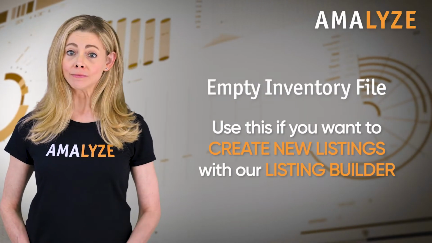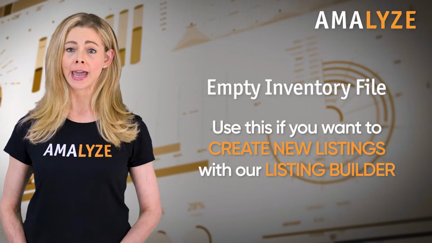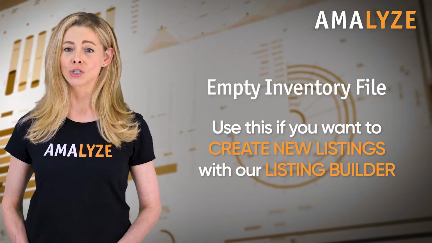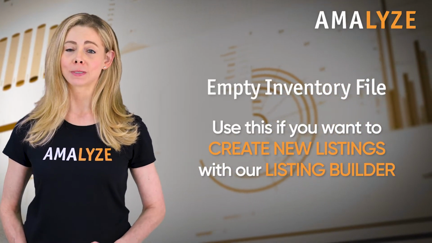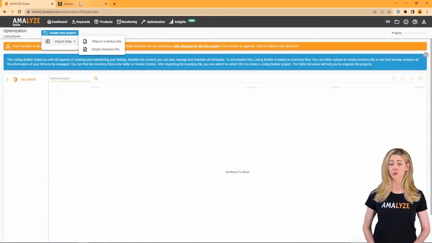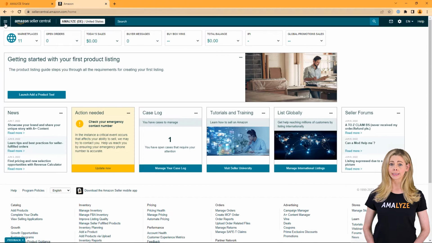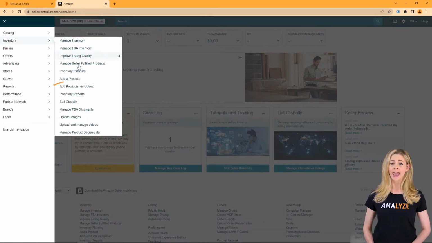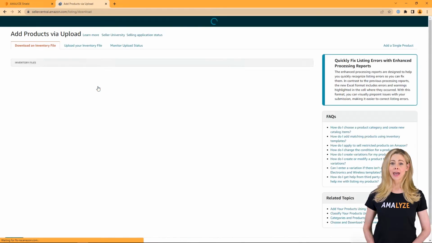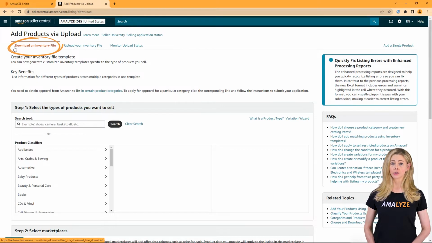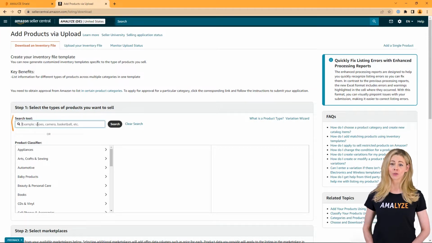Amazon provides an inventory file template for each category and product type, which contains all the product type specific attributes. To receive an empty inventory file, go to Amazon, click on Inventory, and then Add Products via Upload. In the tab Download an inventory file, you can search for your specific category or product type. We'll be using the example trash can.